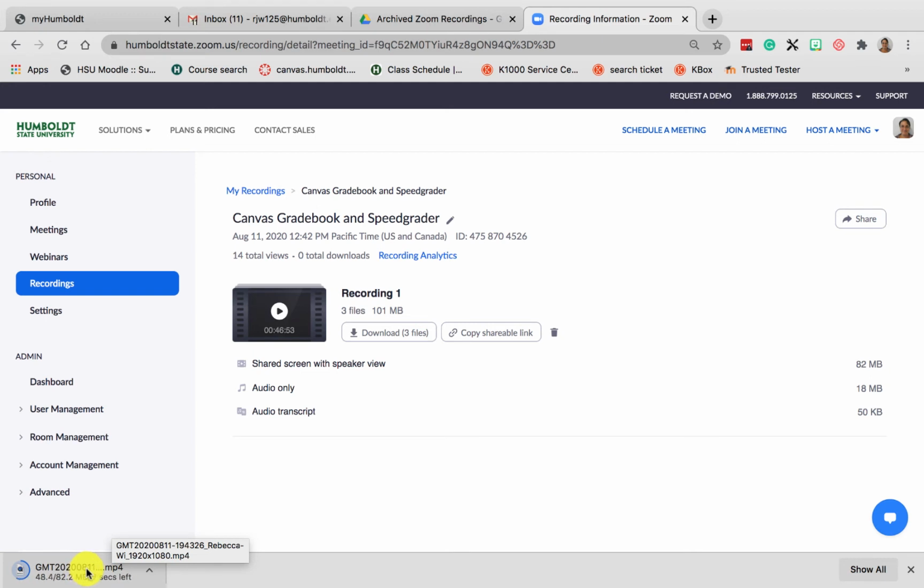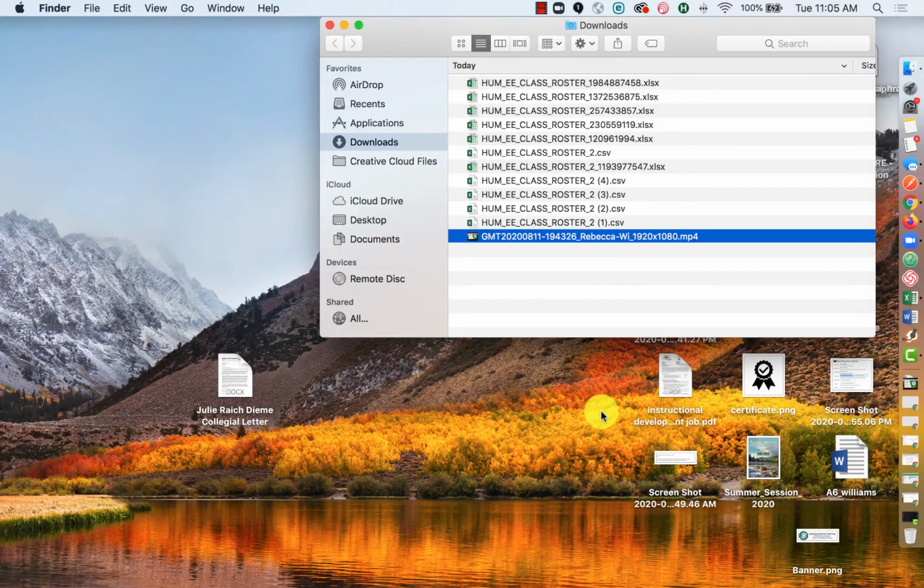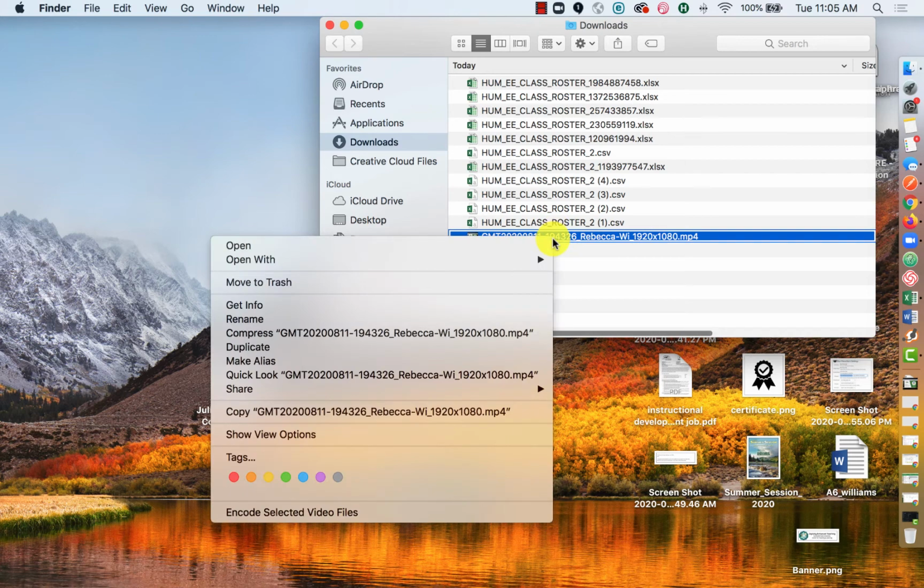So the first thing I'm going to want to do is rename that. So I'm on a Mac, but on your PC, you'll want to go to your file archive, file directory. Here I can just say show in Finder. I'm going to want to rename that.